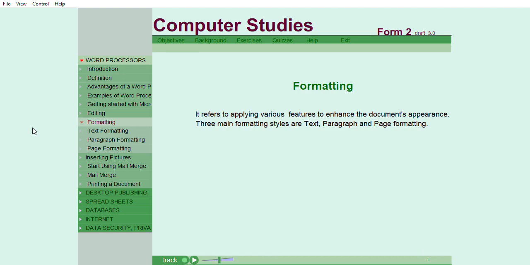Formatting. Formatting refers to applying various features to enhance the document's appearance. The three main formatting styles are text, paragraph, and page formatting.